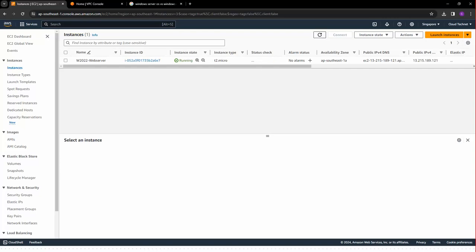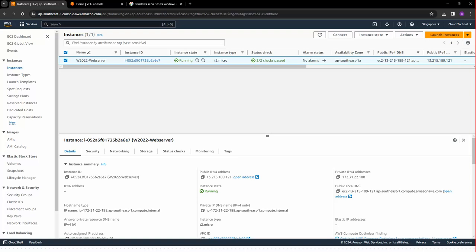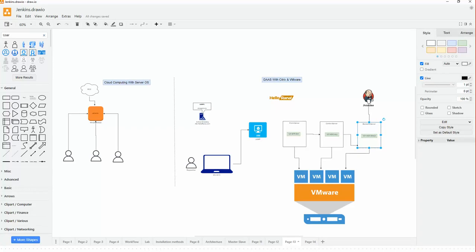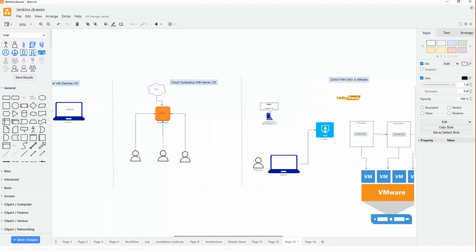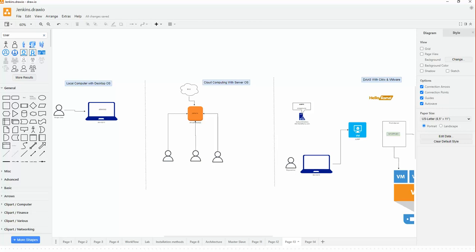Let's refresh the console. See guys, 2 out of 2 checks passed. That means the server is working fine. The next step is how to connect to this server. This server is a Windows server. Where did we create it? In the cloud, right? Yes, this server we created in the cloud.